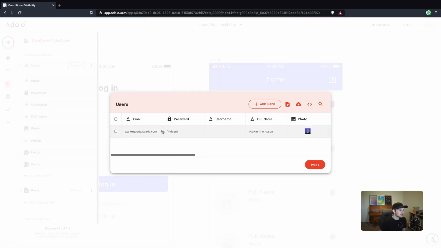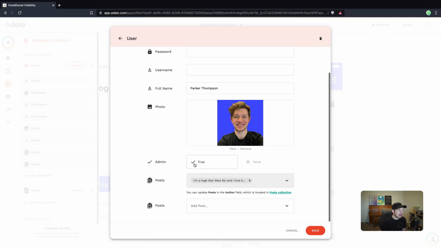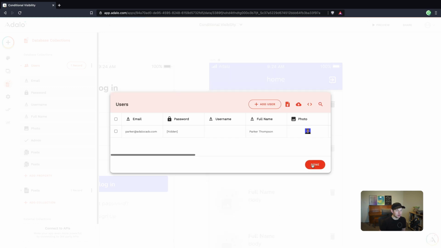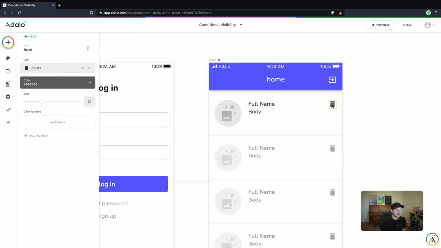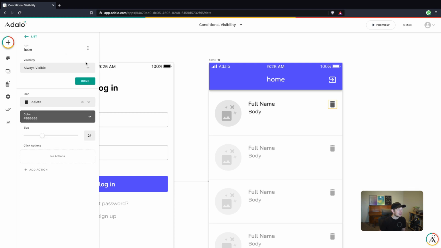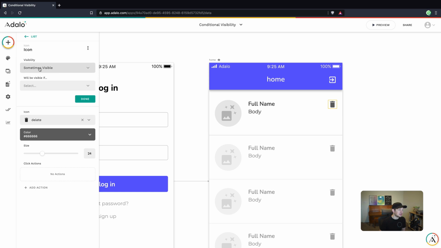And perfect. So let's come check out our data here. We've got users. I'm the only user right now. I'm set as an admin, but just to demo this, let's set myself as not an admin, just a normal user. And then for this trash bin, right now it's going to be visible for just anyone. It's a part of our list. Let's set the conditional visibility. So to do this, you just have to click the ellipses up here next to the name of your component and click on change visibility and change it to sometimes visible.